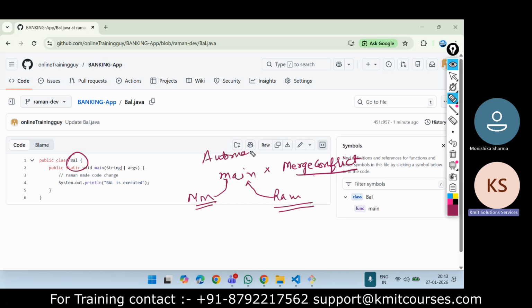Okay, the automatic merge has failed because it is saying I'm confused whether I need to keep Monishika's code or Raman's code. So in that case, we need to do a manual merge, or manually we need to resolve this. Let us see with the example.